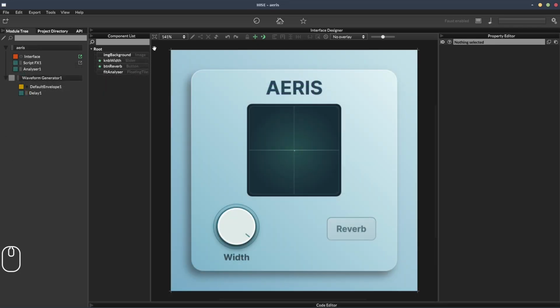So this is Aeris. This is the effects project we're going to build, and it's a simple spatial effect. It's basically a stereo widener and a reverb, and we have this audio analyzer in the middle. So you get the idea, it's going to be a fun little project to build.